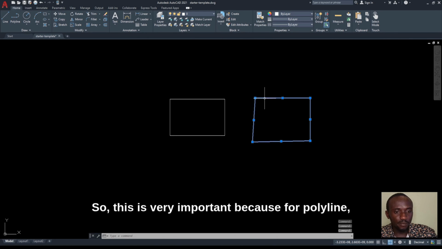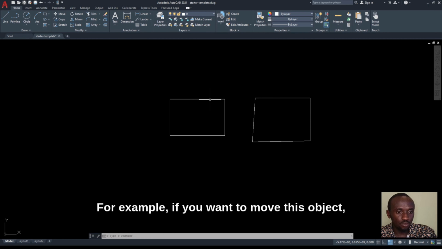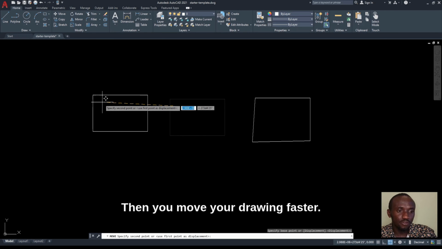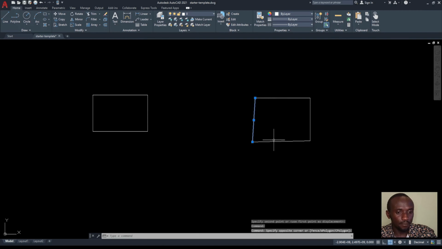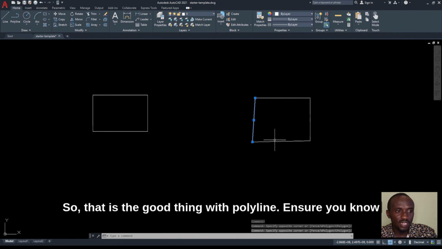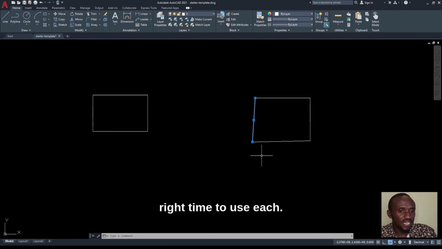So this is very important because for polyline, you can easily do other functions. For example, if you want to move this object, you just highlight it once and then you click move. Then you move your drawing faster. Unlike this one, you'll have to select the different lines so that you can move them once. So that is the good thing with polyline. Ensure you know the right time to use each.